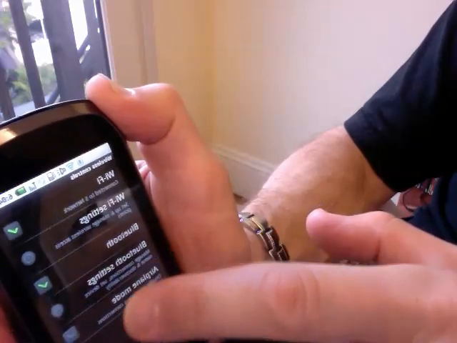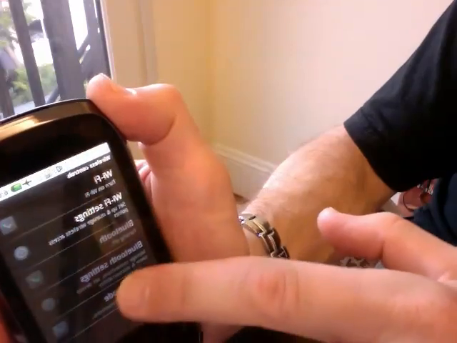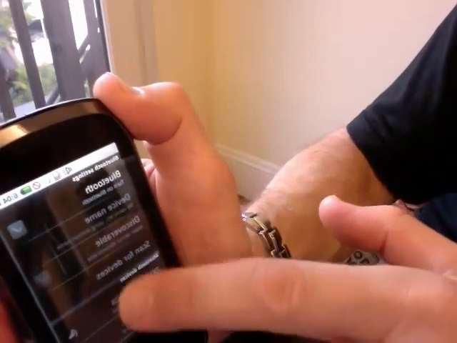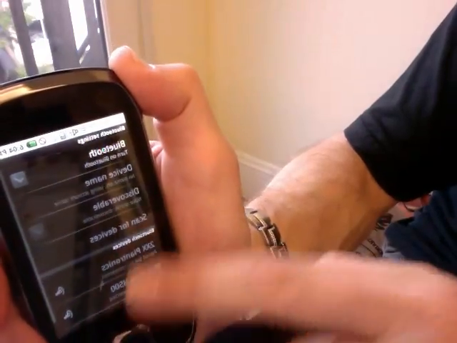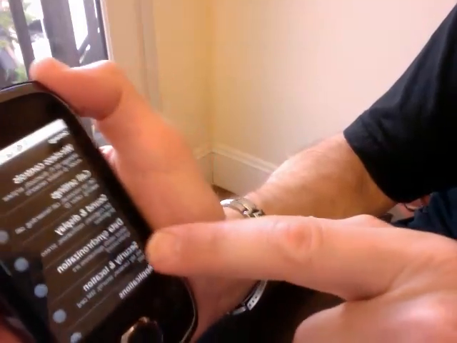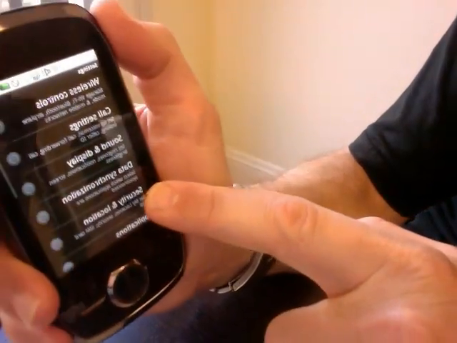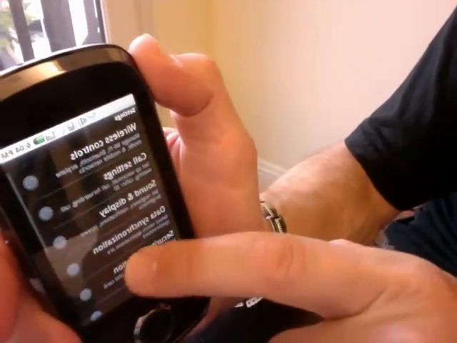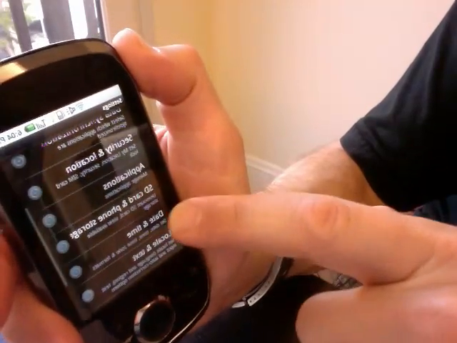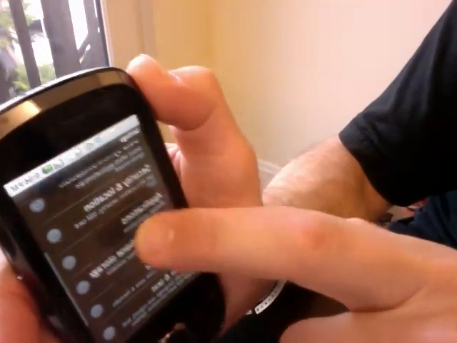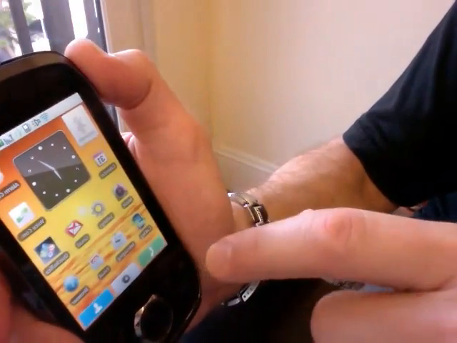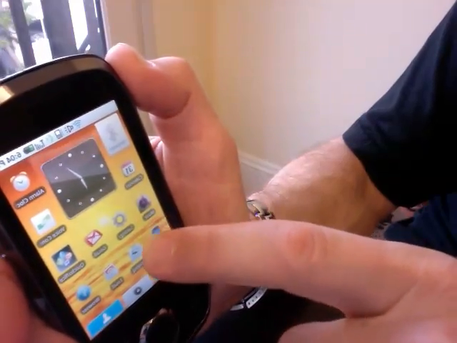You can manage your connections. Oops, I hit airplane mode there accidentally. Let's see, Bluetooth settings, scan for devices, make discoverable, very easy. Under wireless controls, you've got sound and display, set your ringtones. You can data sync with different applications. That's where you set your date and time. Let's see what else. You can manage applications again, as I said. So that's where you would do Bluetooth.